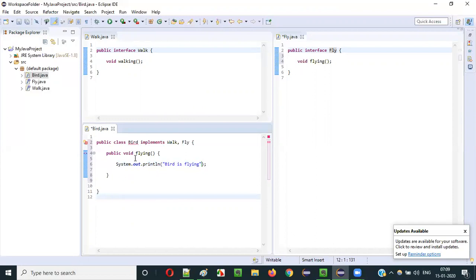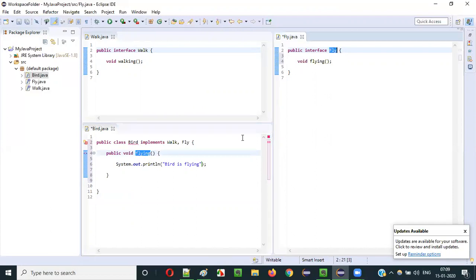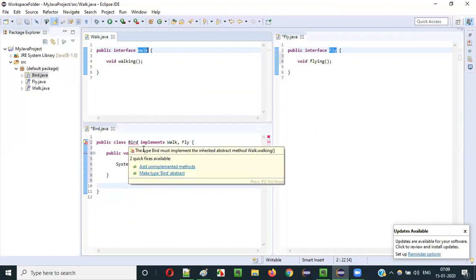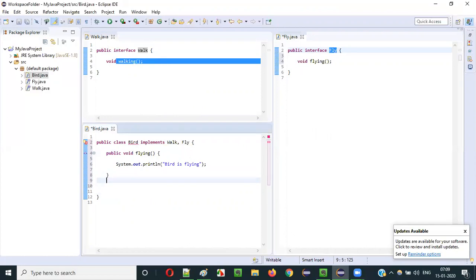Still the error is there because this flying method is in the fly interface, which I have implemented in the bird class. But we have not implemented the abstract method of the walk interface. That is the reason the compiler error is still there. It says that the type bird must implement the inherited abstract method walking also. Not only flying, we also have to implement walking. So let's implement public void walking, the abstract method of the walk interface, in the bird class, because the bird class is implementing the walk and fly interfaces.